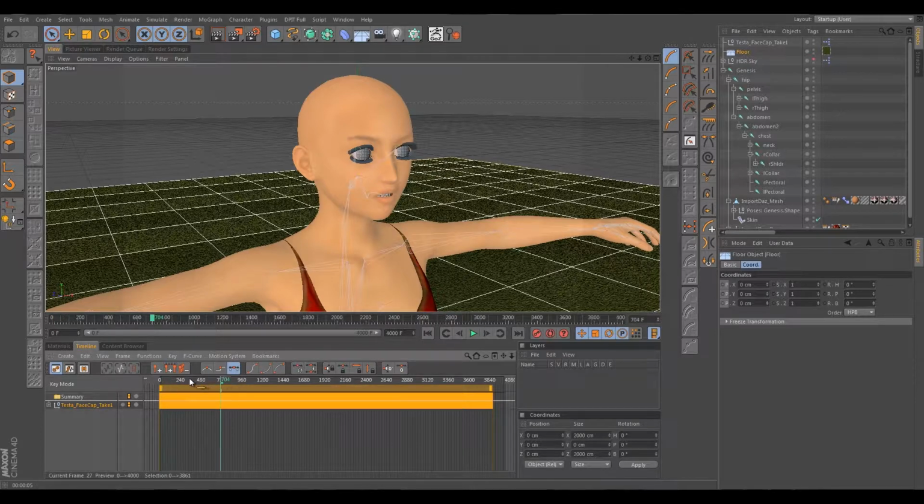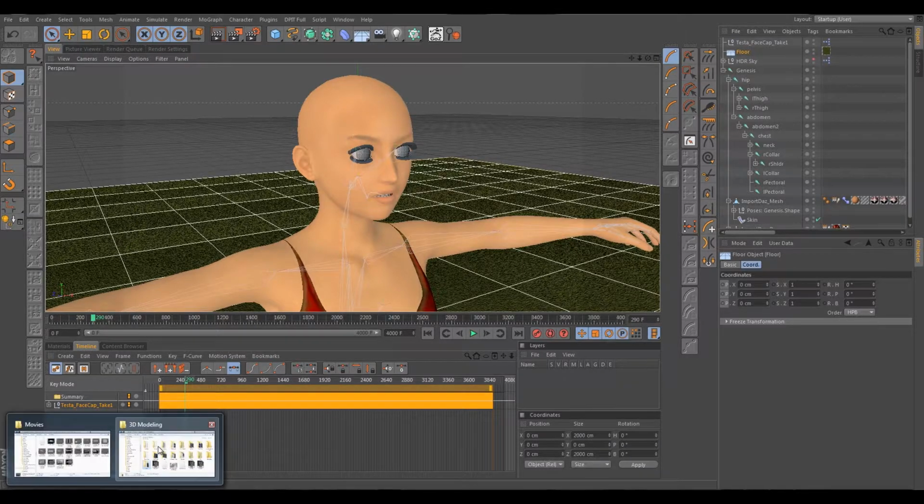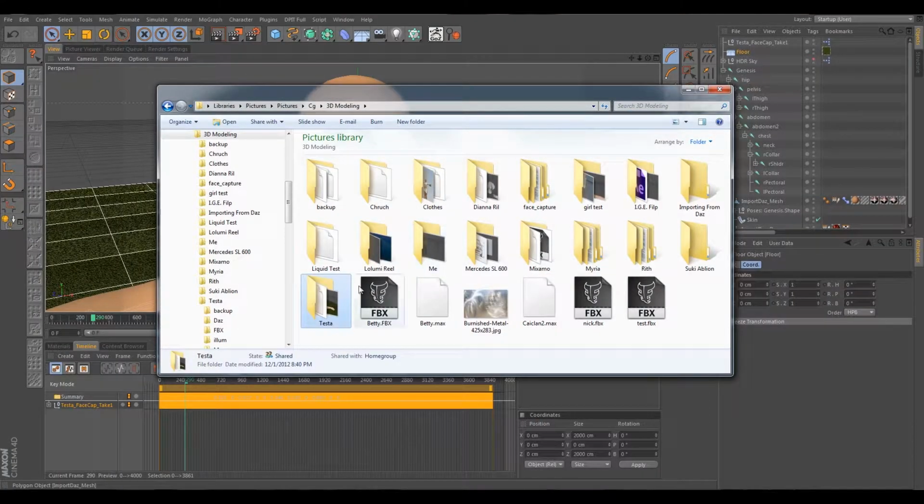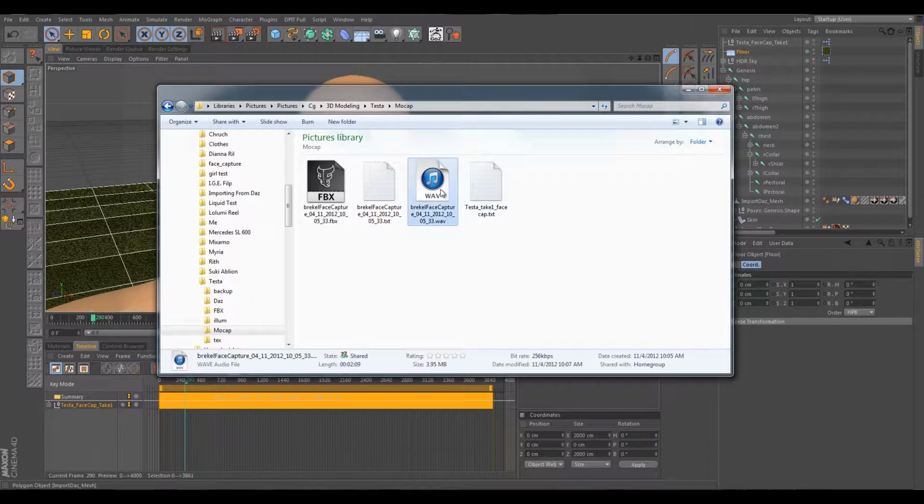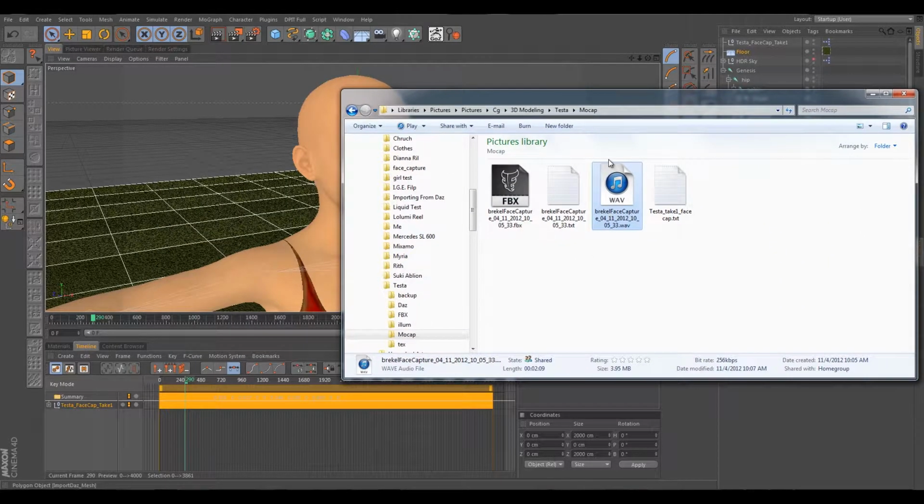Alright, so to do that, what we're going to want to do first of all is figure out exactly what we need to save animation wise. And the best way I've found to do this is to go to our mocap folder. So if we go to the test folder now and go to mocap, we can see the Breakable Proface capture that we made in our previous tutorial. So we're going to need this WAV file.